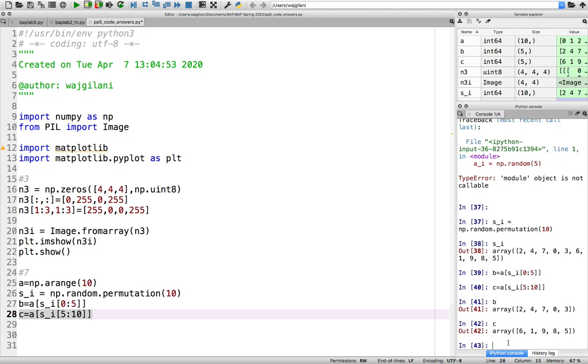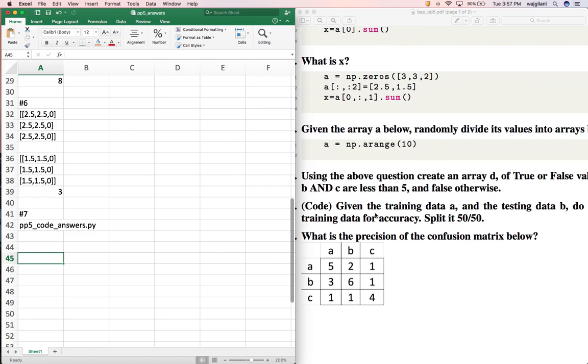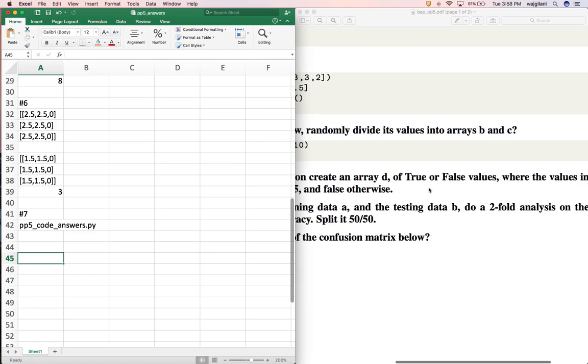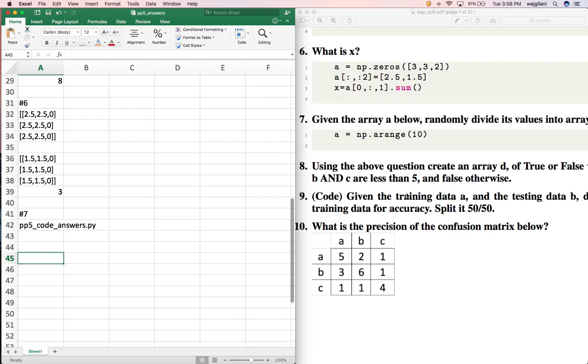Boom. Easy. All right, number 8, using the above question, create an array D of true or false values, where the values in B and C are both less than 5 and make it false otherwise. All right, so this is the little trick. I'm testing whether you guys understood the trick of making another numpy array, having the values of one numpy array depend on the values of other numpy arrays. Okay, so here, this is also number 8.